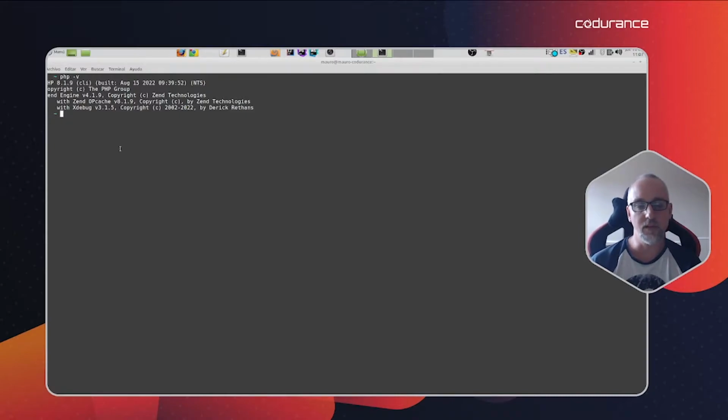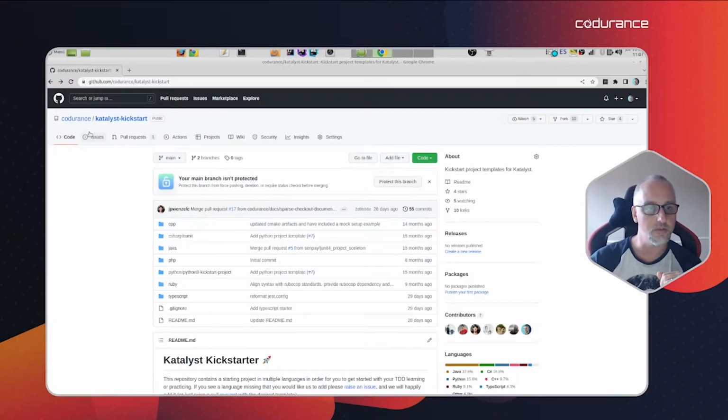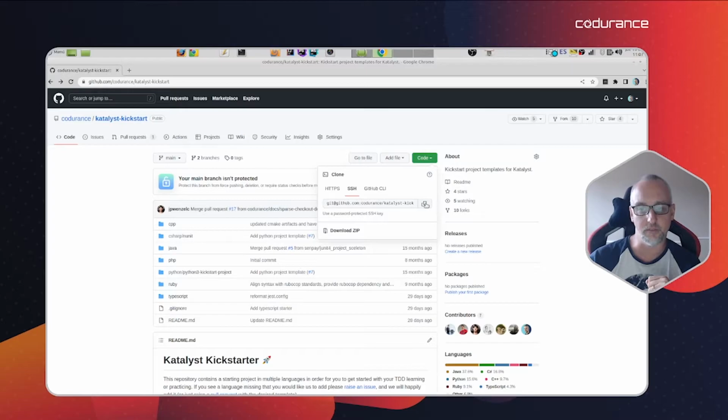And the first thing I want to show you is a repository that we have at Codurance, where we host several different starting points for different languages. So the repository I'm talking about is this Codurance Katalyst Kickstart. And as you can see, we have base projects for C++, Java, PHP, Python, Ruby, etc. So the one we're going to be using is, of course, the PHP one. So let's start by cloning the repository.